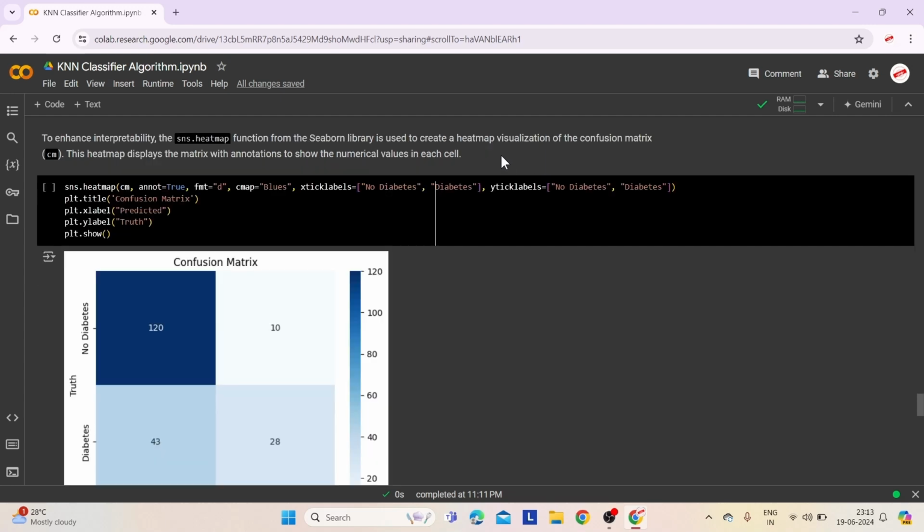Furthermore, to enhance interpretability, the sns.heatmap function from the Seaborn library is used to create a heat map visualization of the confusion matrix cm. This heat map displays the matrix with annotations to show the numerical values in each cell. What this part of code does is, this line creates a heat map of confusion matrix cm with annot equal to True, integer formatting fmt equal to 'd', and a blue color scheme, cmap equal to 'Blues'.